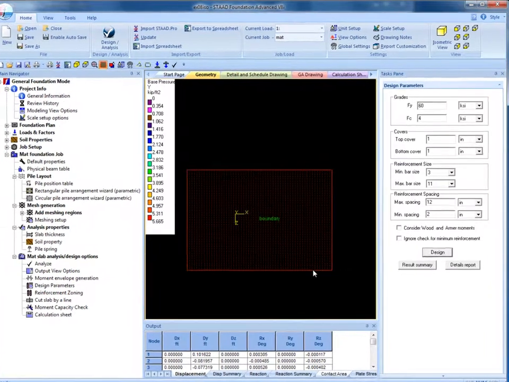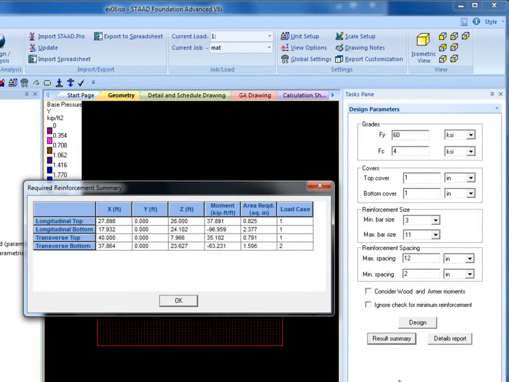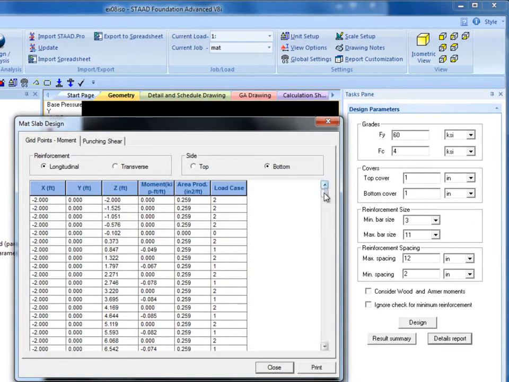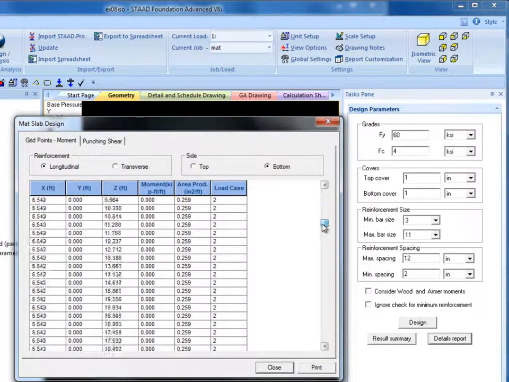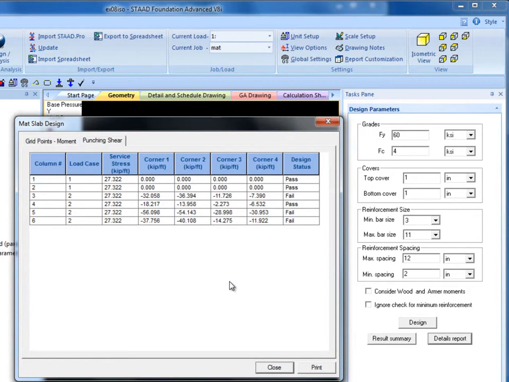After design, Result Summary will show governing load cases and locations for top and bottom face design in both directions. Details Report gives design moments and area of steel required at all design points created through moment envelope generation method. Detailed Report also has a punching shear tab. A punching shear check is performed automatically if reaction loads are specified on top of the mat.